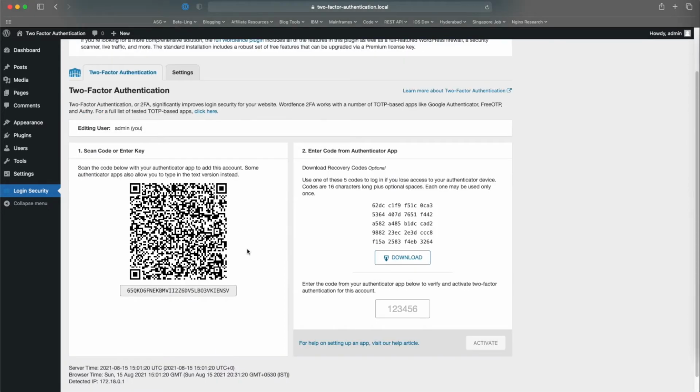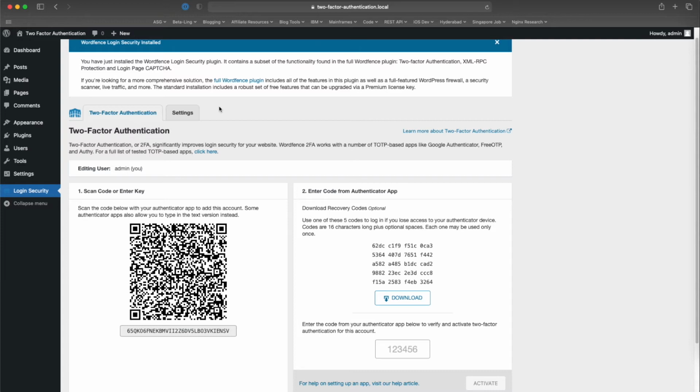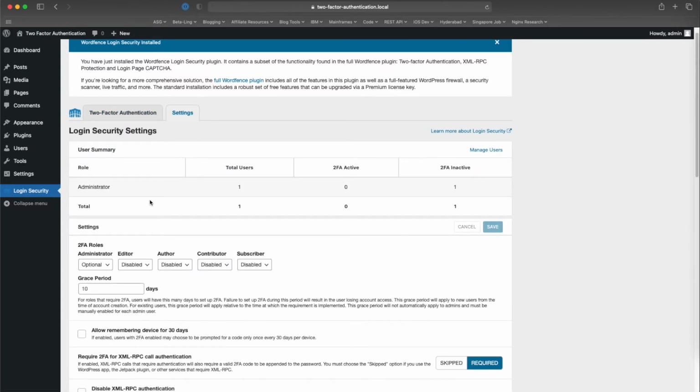They can just scan the QR code and add this two-factor authentication service to their Authenticator app. Along with that, it gives recovery codes, so the user can download the recovery codes and keep them safe. In case they lose access to the Authenticator app, they can use these recovery codes to still be able to log in and set up the two-factor authentication again. Having said that, let's go to the general settings and see what settings are available for your users.